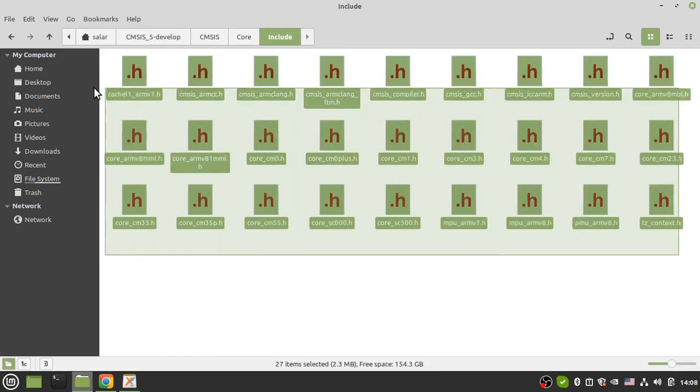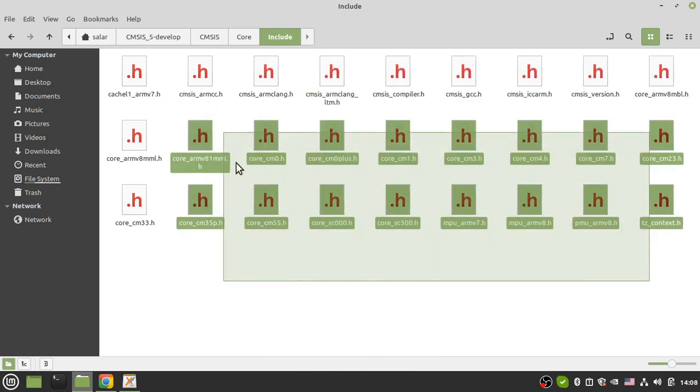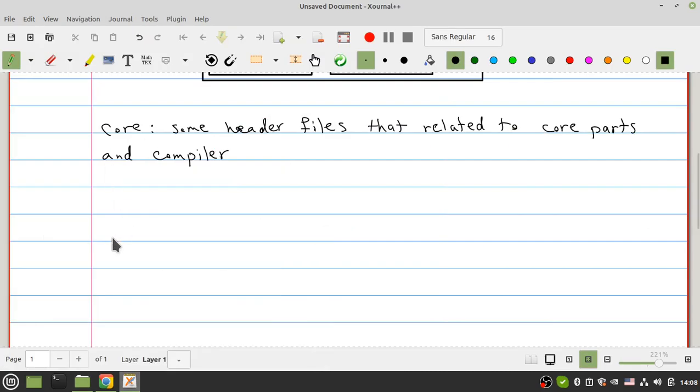You have some header files, for example, for Cortex M7, M4, M3, M35. For your compiler, for example, if you use the GCC compiler, you can use this file, okay? Some header files that you can use, okay? And in your header file you have some functions and definitions that you can use in your project, okay?